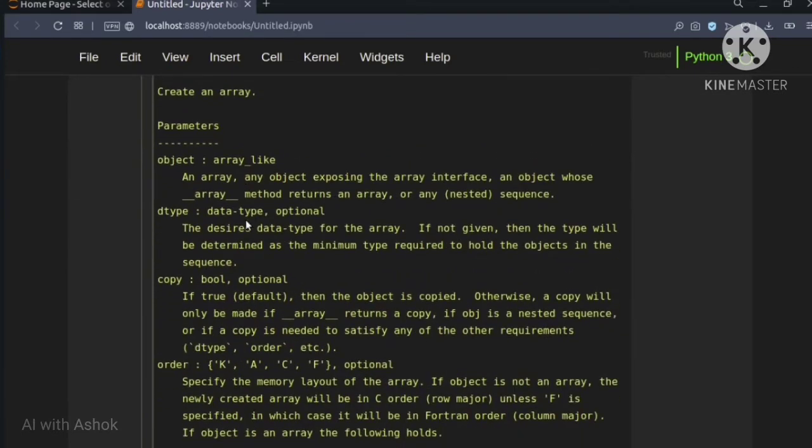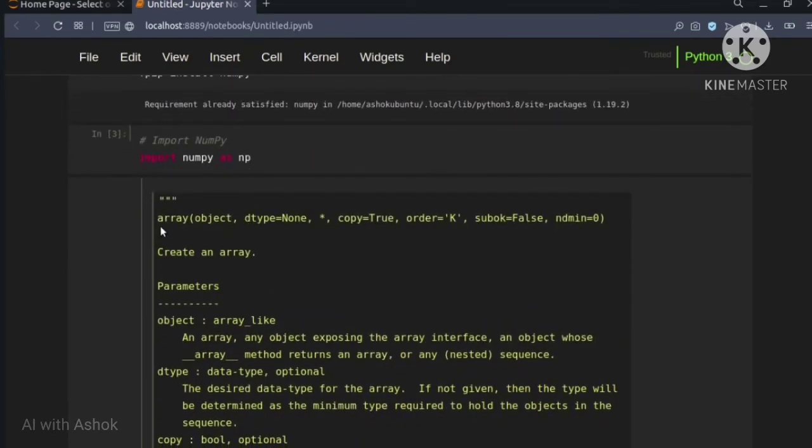Okay, this is the documentation of the NumPy array method. In the array method we have these arguments. Only object is the required argument, and these are data type, copy, order, subok and ndmin. These are all keyword arguments which can be given or not given. If you don't mention them, the defaults will be taken. For data type, None is given, so it will automatically sense the data type, and if you give copy equal to true, it will copy the array.